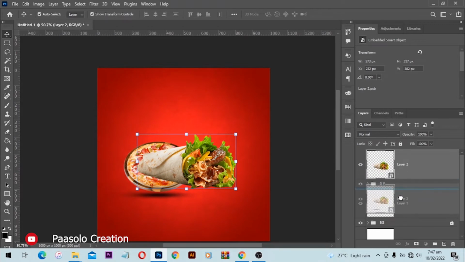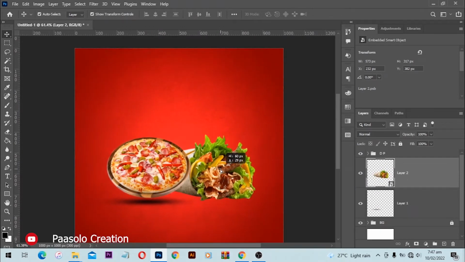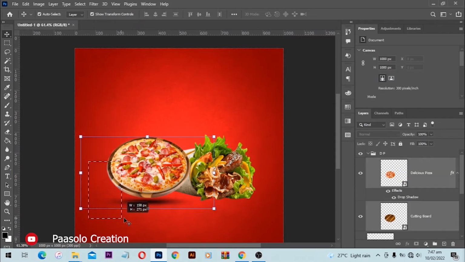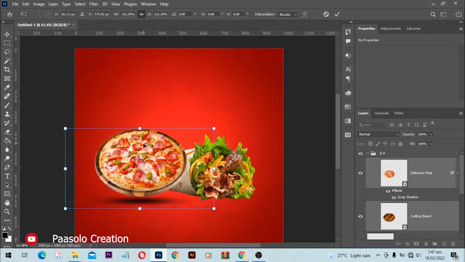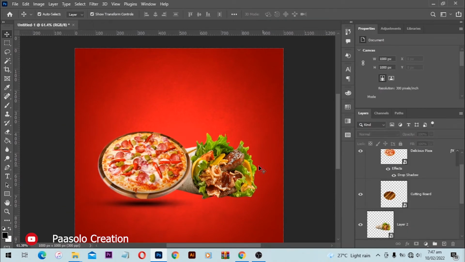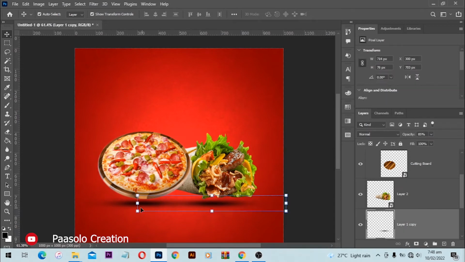Bring this one beneath the delicious pizza, and I'm going to position this one also here. So with this one I can increase the size of this one a bit. Position them until you are happy with the final result. I'll make a copy of the drop shadow over here, and boom, I can see I have my drop shadow.